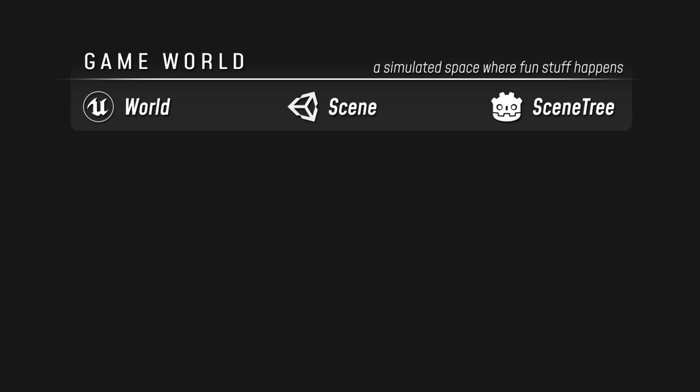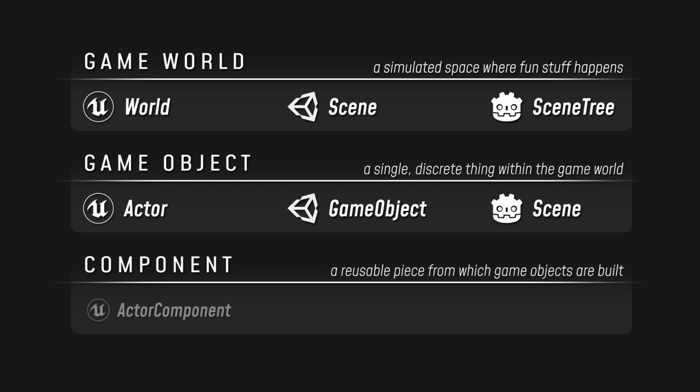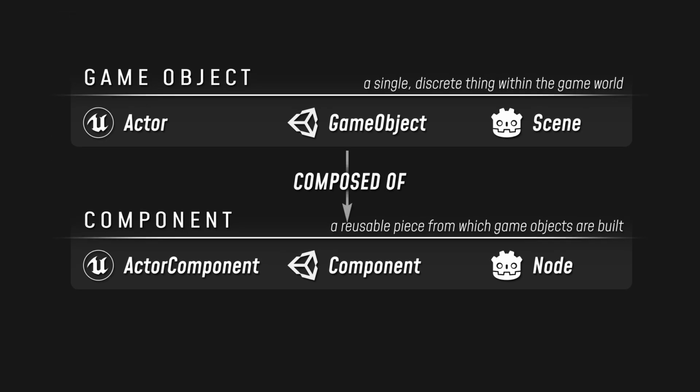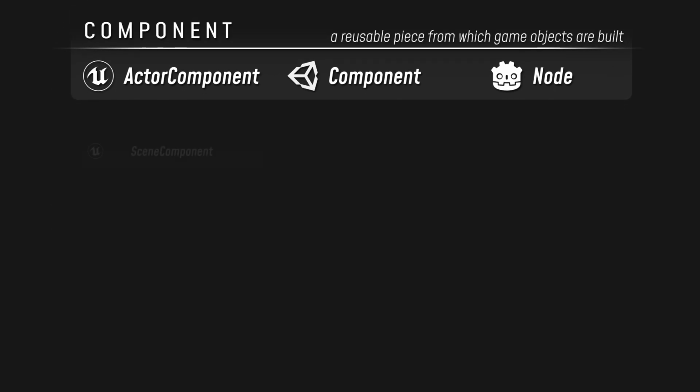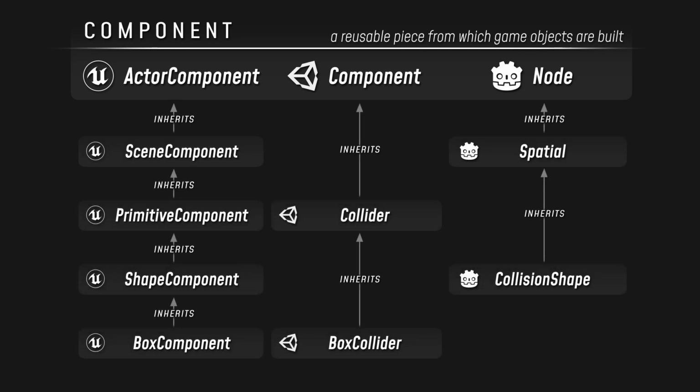So when it comes to building the objects in your game, all three engines follow a similar design pattern. Each system has the notion of a game world, which is the virtual environment the player occupies. The game world contains game objects. These are the entities that exist in that world. These game objects are made up of components, which are the individual building blocks that add different pieces of functionality to a game object. All three engines use composition to let you build up game objects out of components. And all three engines use inheritance to implement the different component types available by default.